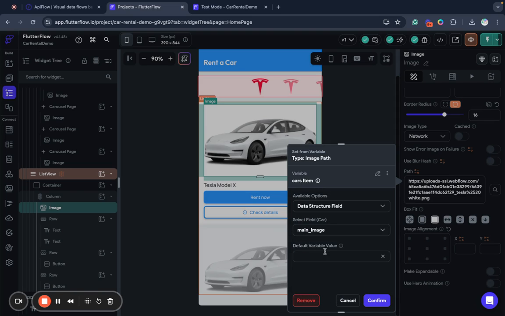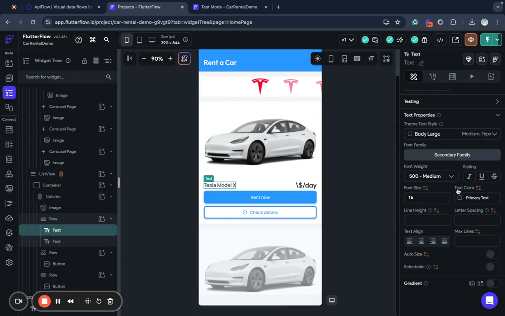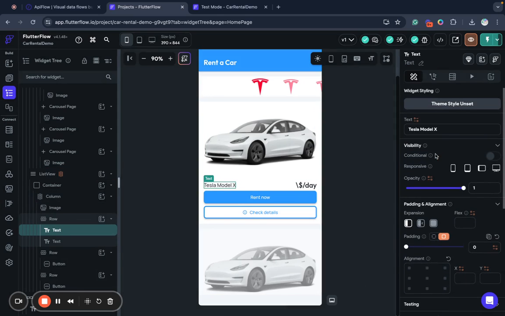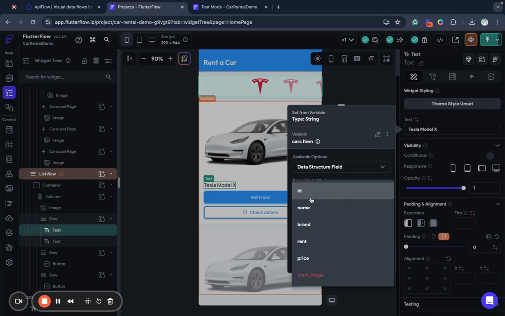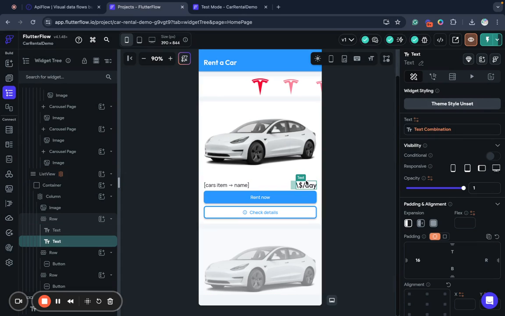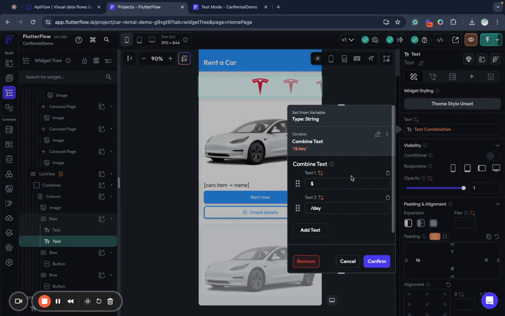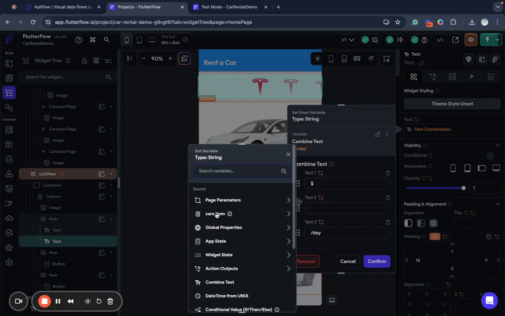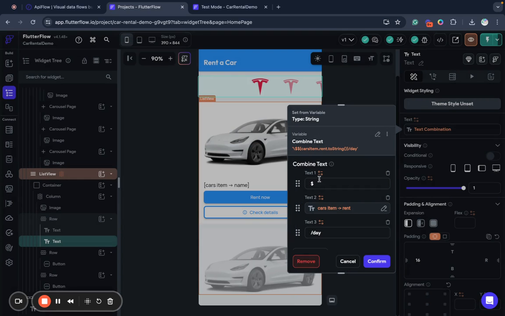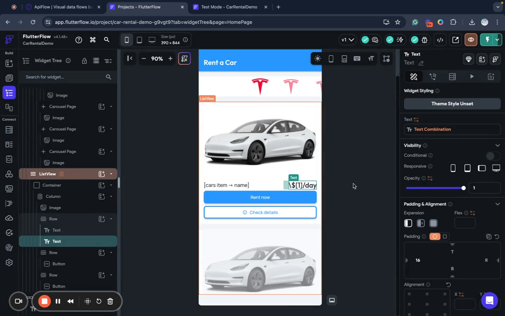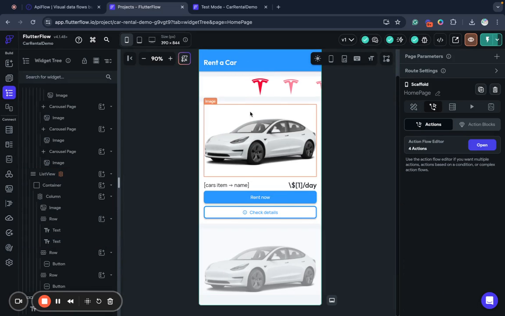Main image, as you can see, is available because it's an image path. Now I will bind this text to the cars item data structure field name. Okay, and here in the text I already put a text combination, so I will add another text here. We'll move it here, and I will have a dollar sign and the price. It's called data structure field rent in my case, and then I will have this format. So now I will render my cars list in this list view.